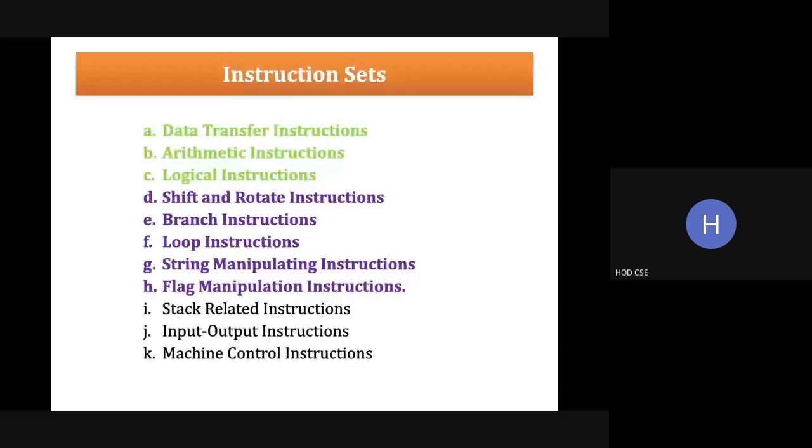Good afternoon, students and faculty also. We have seen the 8086 data transfer instructions, arithmetic instructions, logical instructions, shift and rotate instructions, then the branch instructions, loop instructions, string manipulating instructions, and flag manipulating instructions. The remaining instructions, stack related, input output, and machine control instructions, we are going to see today. Okay, so let's refresh here.